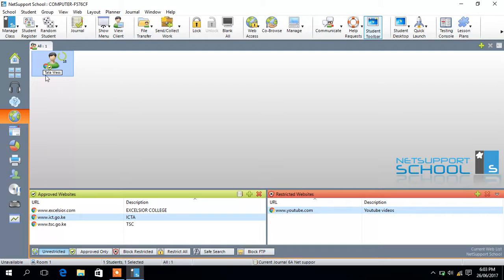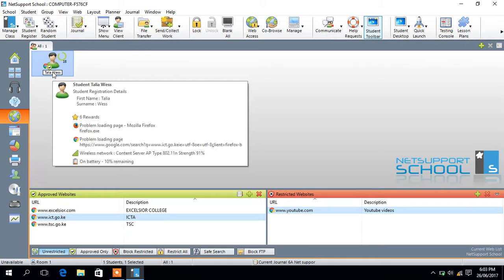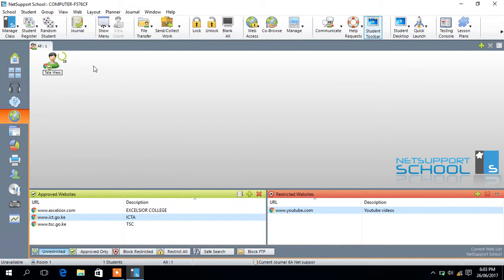So I believe that what you're seeing here is that the student is on Chrome, and the student is accessing one of the websites that is accepted or not restricted. And what you're seeing is that there's a problem loading the page, but it is a site that is not restricted, a site that is allowed. And you can see a tick here that the student is on a site that is allowed and not restricted.